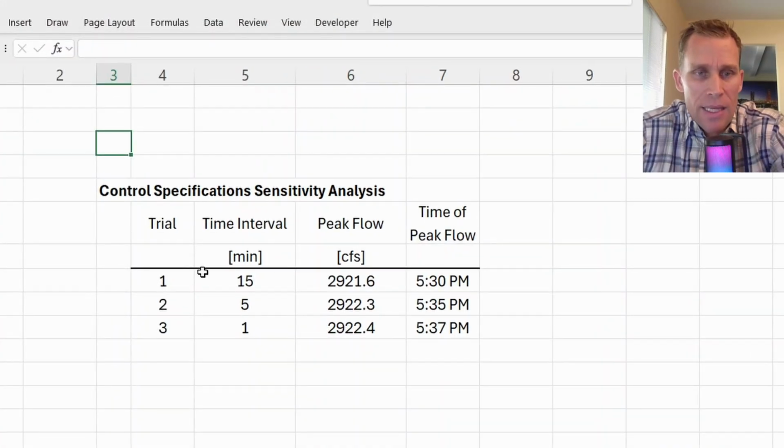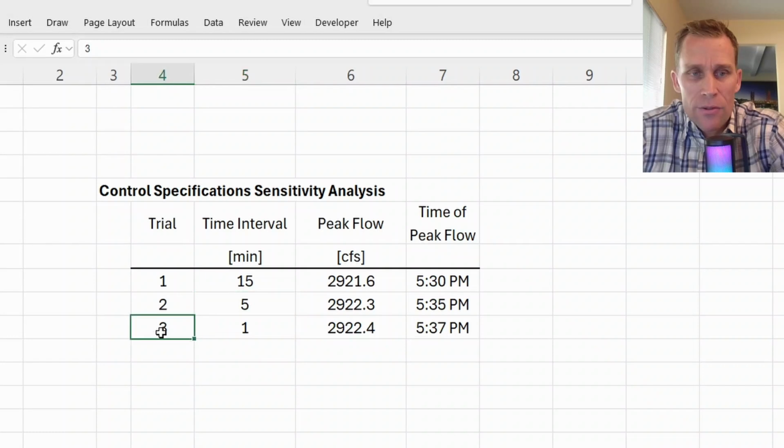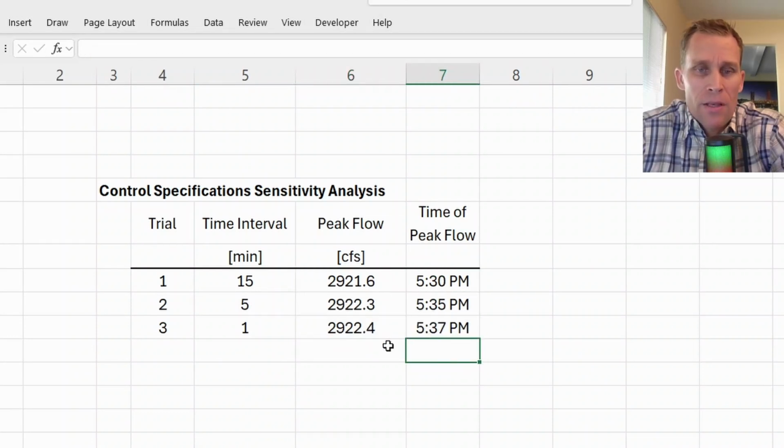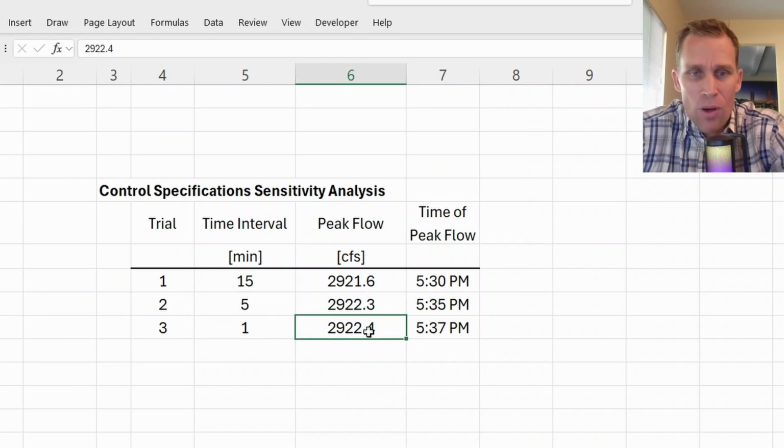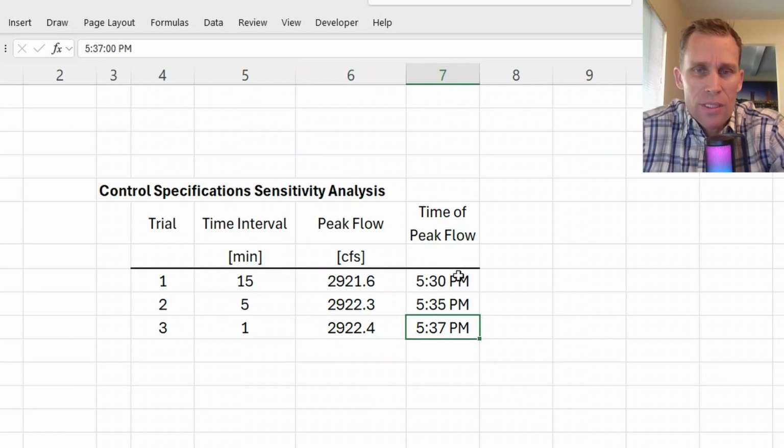So if I summarize that data, we had our first trial at 15 minutes, our second trial at a 5-minute time interval, and a third trial at a 1-minute time interval. The peak flow barely increased, and the time of peak also just increased a little bit. So what that tells me is that the first trial we did with a 15-minute time interval in our control specification was small enough, because increasing by less than 1 CFS at these magnitudes of values is negligible. And the time of peak flow shifting back 5 or 7 minutes is also not too important.